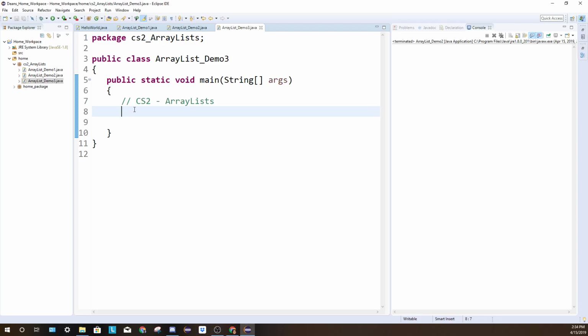I am going to work on the third demo today. What we're going to do is work with ArrayLists, and we're going to use some methods this time. So I'm going to make an array list of doubles this time. I'm going to call it nums, and we should get familiar with this.